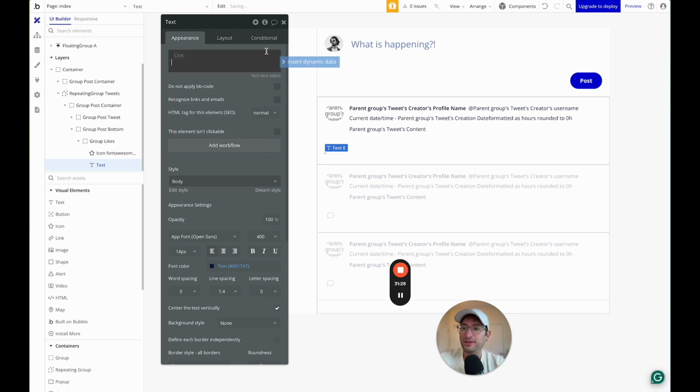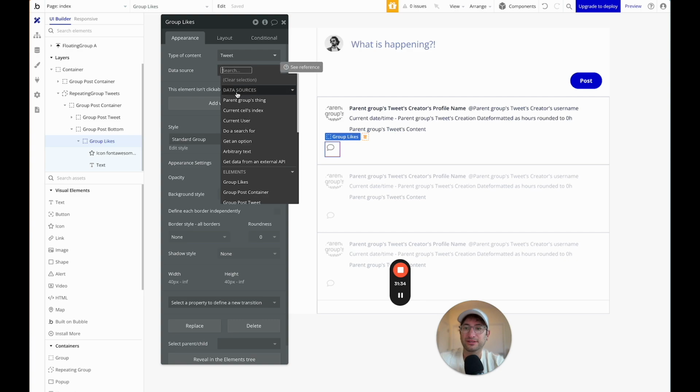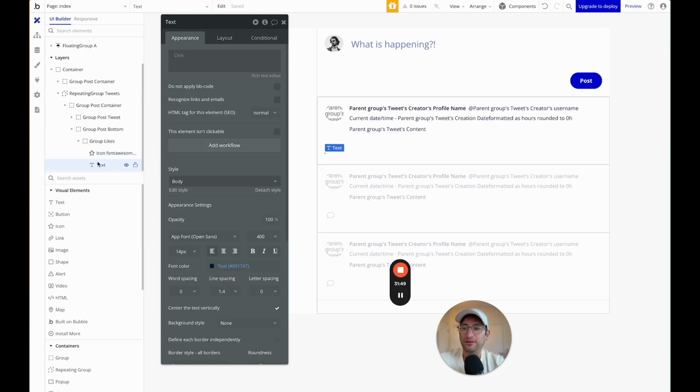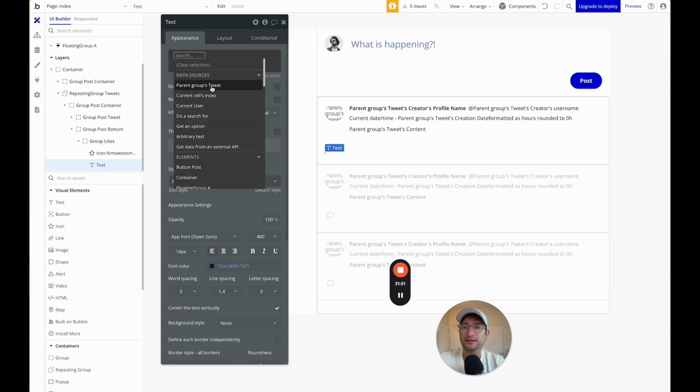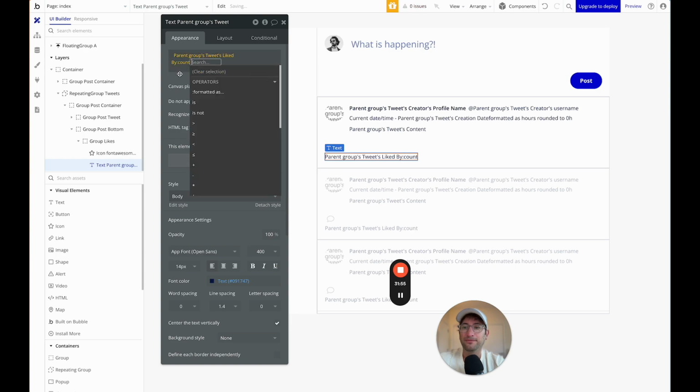Actually, before we do that, we need to set it so the group likes, the type of content is a tweet, and the data source is the... actually do that again for the group post bottom. So you see we have to kind of do it for all of them. The tweet, the data source is the parent group's tweet, and then same for group likes, tweet, parent group's tweet. Okay, now we'll go to that text inside. It is going to be the parent group's tweets liked by count.